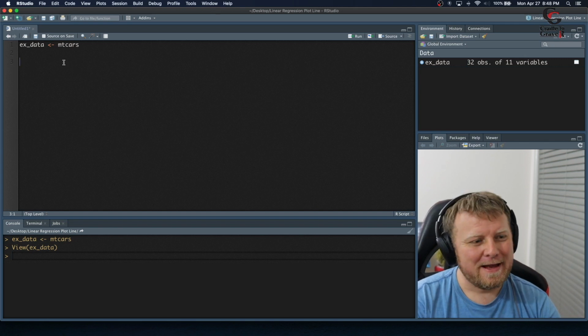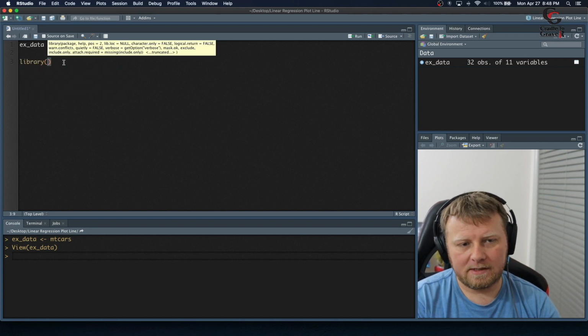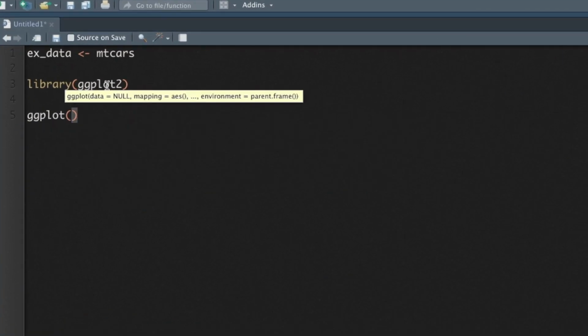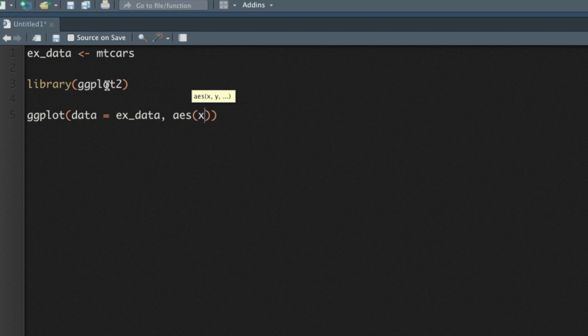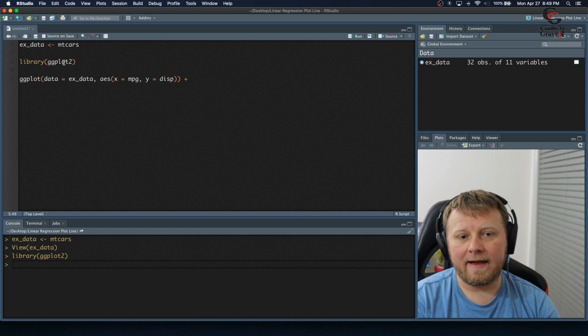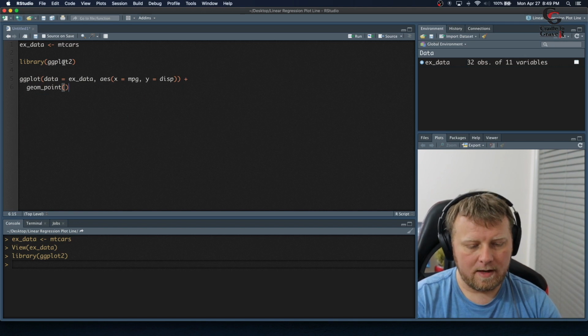Now, what we want to do is first draw a scatter plot, right? So we'll need our library ggplot2. Let's load that in and go ahead and create the scatter plot so we can get a visual of what's going on. We'll do ggplot and our data is going to be equal to our example data. And what's our aesthetic? We want to use miles per gallon and displacement. So the X is going to equal miles per gallon and the Y will equal our displacement. We can't finish there because we don't actually have a geometry. So let's add geom_point, our favorite one to do, and just go ahead and command enter on that.